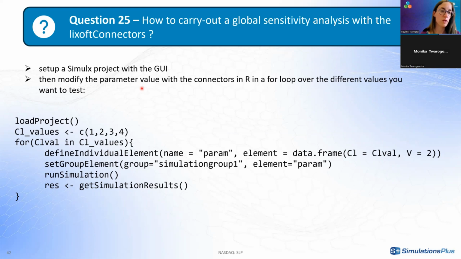You could set up your Simulix project with the interface of Simulix to have your model as you want to explore it, with the treatment design, the output design, and so on, and the parameters that you want to use. Then you could modify the parameter values. Here in this example, we show a loop where we change the values for just one parameter, that would be the clearance. But you could complexify this case to have several parameters varying at the same time.